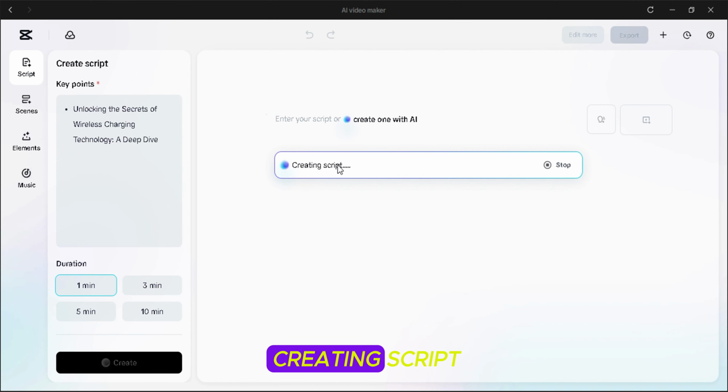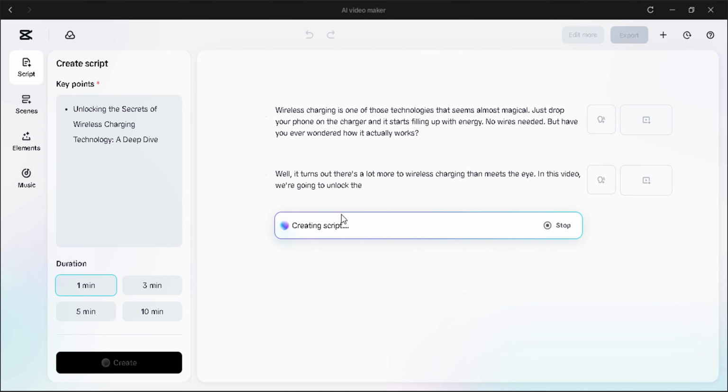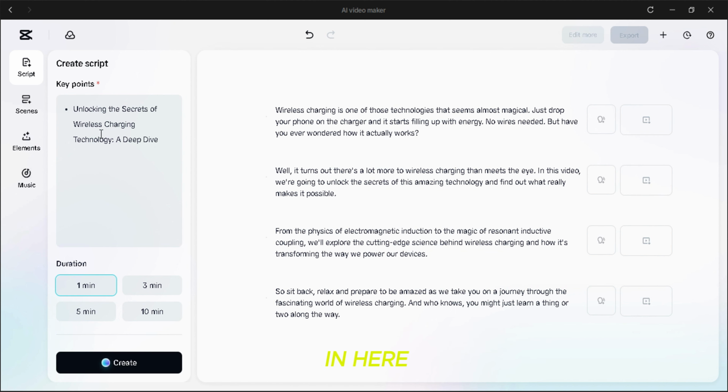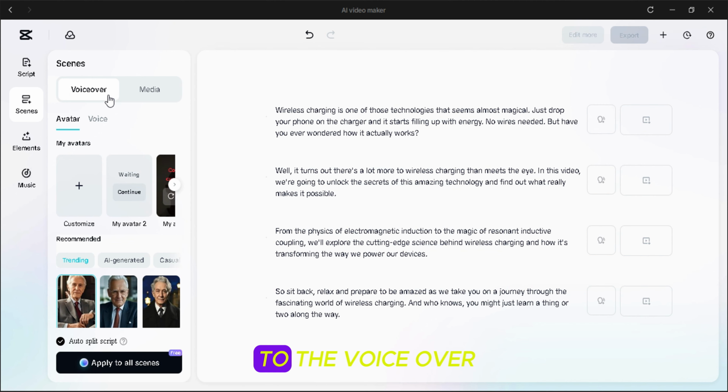So right now it's creating the script. Just sit, relax, and wait for it to write your script. It is done. Then I'll use this script. In here, I can now add, you can see we don't have voiceover, we don't have media. Come here, I'll come to the voiceover.